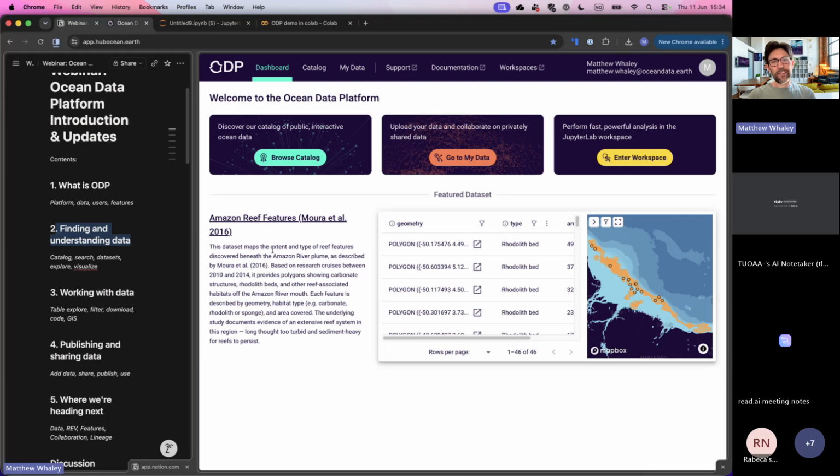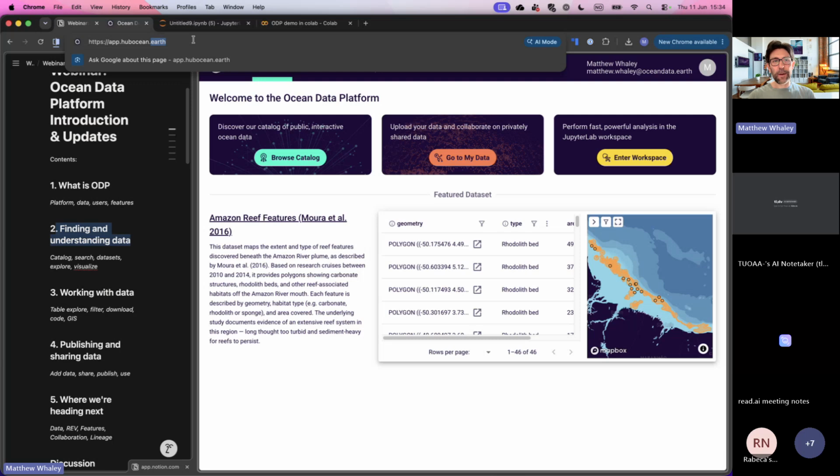So first of all, finding and understanding data. If we start with that, then we're on the landing page of the data platform here, and it's this website here, app.hubocean.earth, and this is completely open and free. So please go and check it out if you haven't already. Registering gives you some more functionality. Some of the functionality we do require people to log in for. Particular things to do with hosting your own data, of course, then we need to know who you are and identify you in that sense, and some features as well.